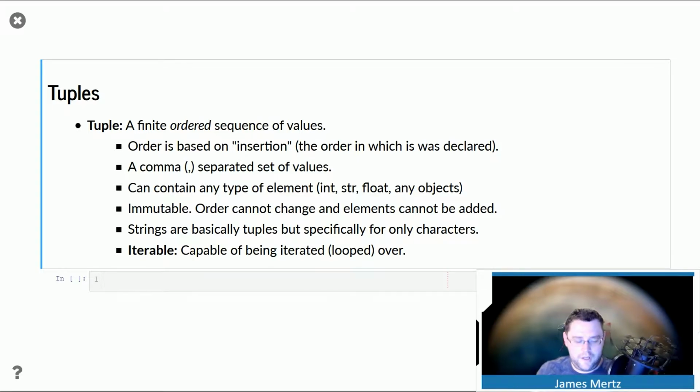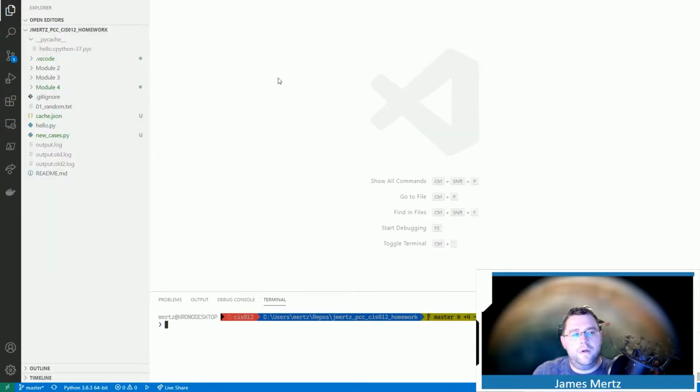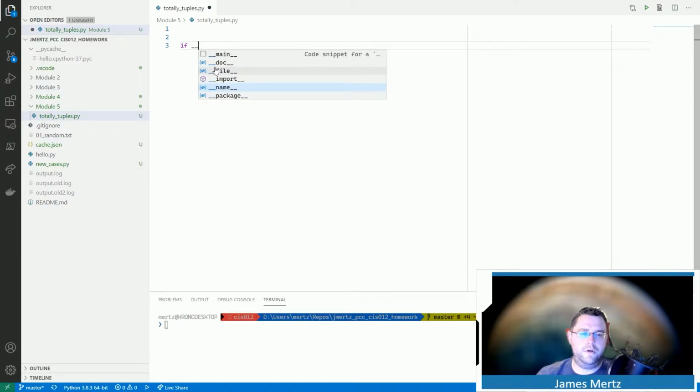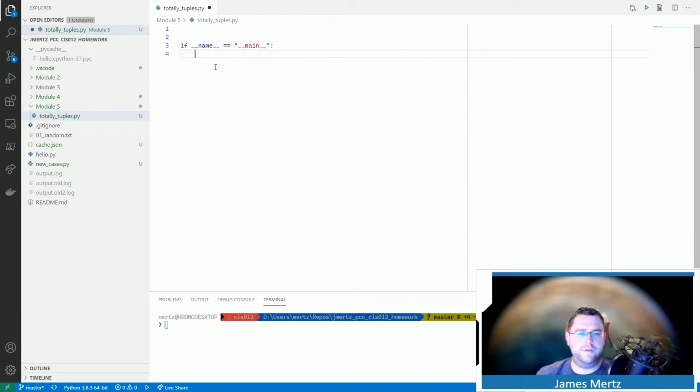So let's look at this. So I've got here my GitHub repository. I'm going to create a new folder, module 5 here. And in that module 5 folder, I'm going to do totally tuples.py. So you'll remember, if dunder name is equal to dunder main to execute our script. And so here we go. Let's mess around with this here.